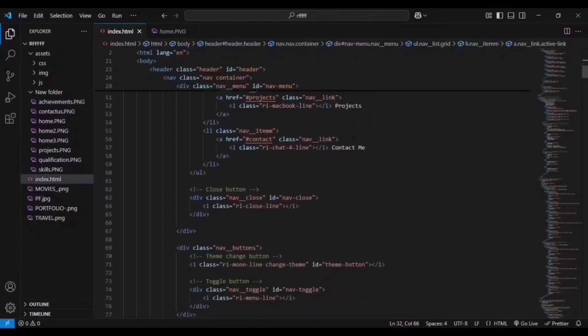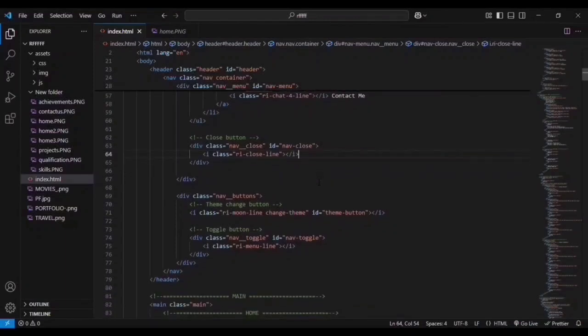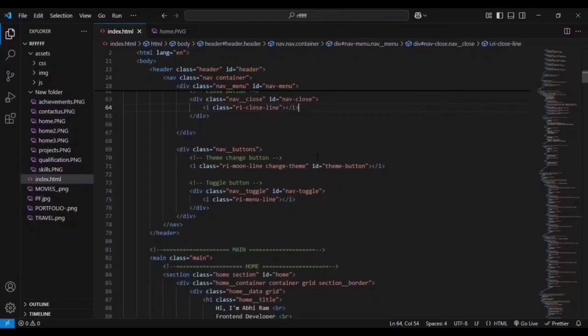Then we have a close button. This close button is for the mobile version, because in the mobile version we don't have a large amount of space like the desktop, right? We only have a small amount of space. So what we do, we will hide the menu bar and we will have a menu icon. So whenever you click on that menu icon, the menu items will be displayed. To close that, we are adding a remix close button, which will only be available in the mobile screen size.